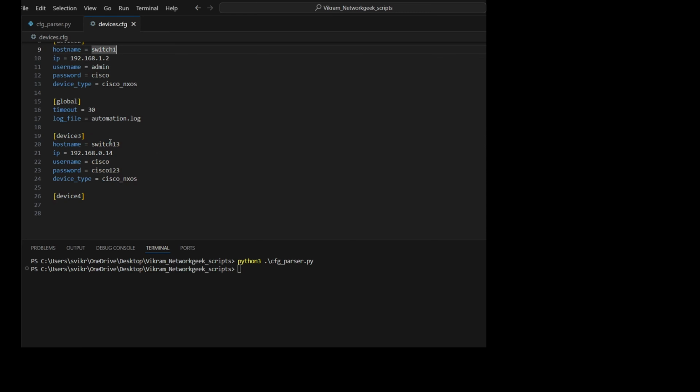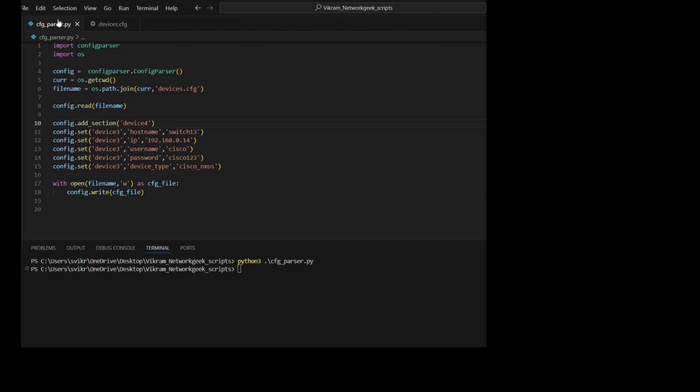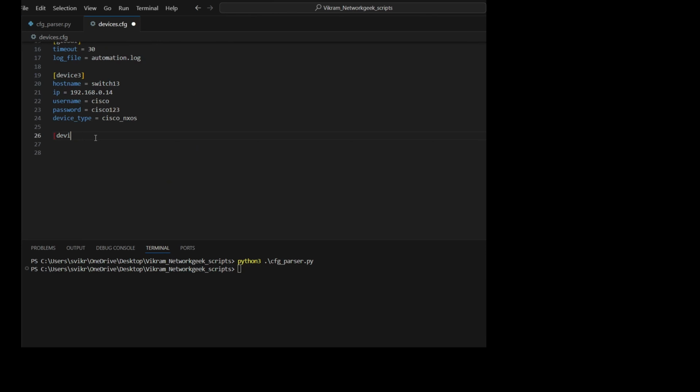So we'll just go and see. Okay, it didn't add the sets, right? So let's check, let's debug this. I've added a section here, and using set, sorry, yeah, my bad, I didn't change it here. It's all device 3, right? So it has modified the content. So say here we have added a section called device 4. Let us just remove this as well.